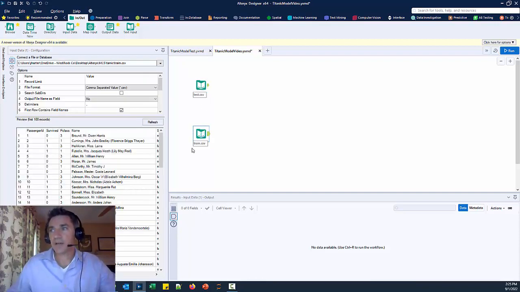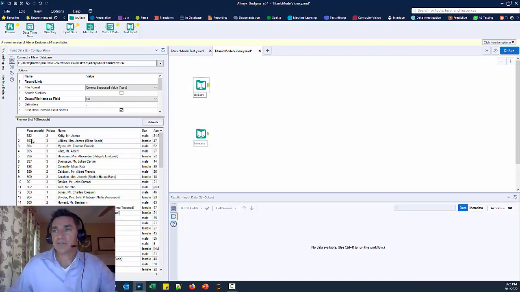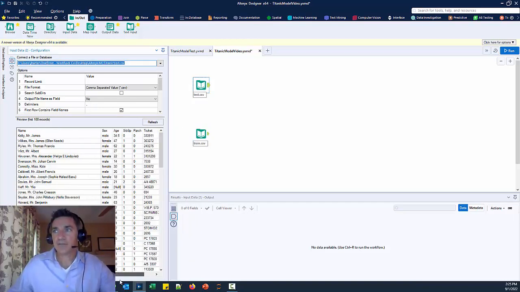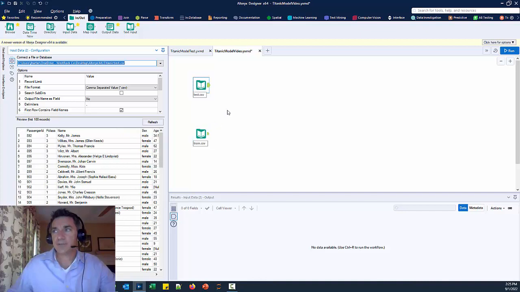So in other words, in this training model, we know who survived and who didn't. They tell us that answer. Okay, zero means they didn't. One means they survived. In the test model, there is no survived field. It's only the other attributes.